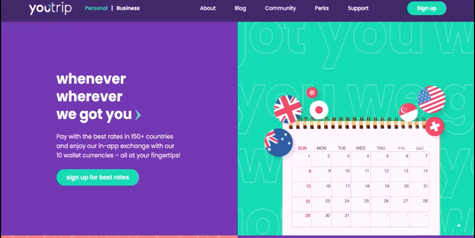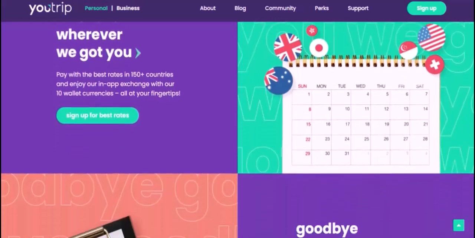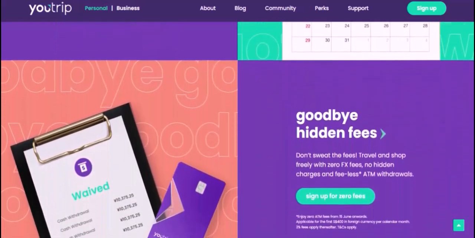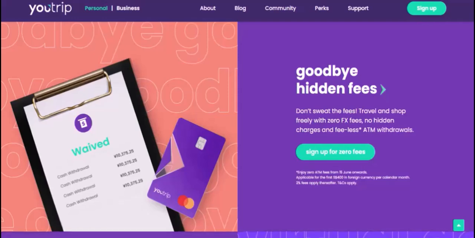Tips for topping up. Here are a few tips to keep in mind when topping up your YouTrip card. Plan ahead. To avoid running out of funds while traveling, it's a good idea to top up your card in advance. Check fees. While YouTrip generally offers competitive rates, it's always a good idea to check for any fees associated with topping up or using your card. Security first. Always ensure that you're using a secure Wi-Fi connection when topping up your card to protect your personal information. Topping up your YouTrip card is a straightforward process that can significantly enhance your travel experience.